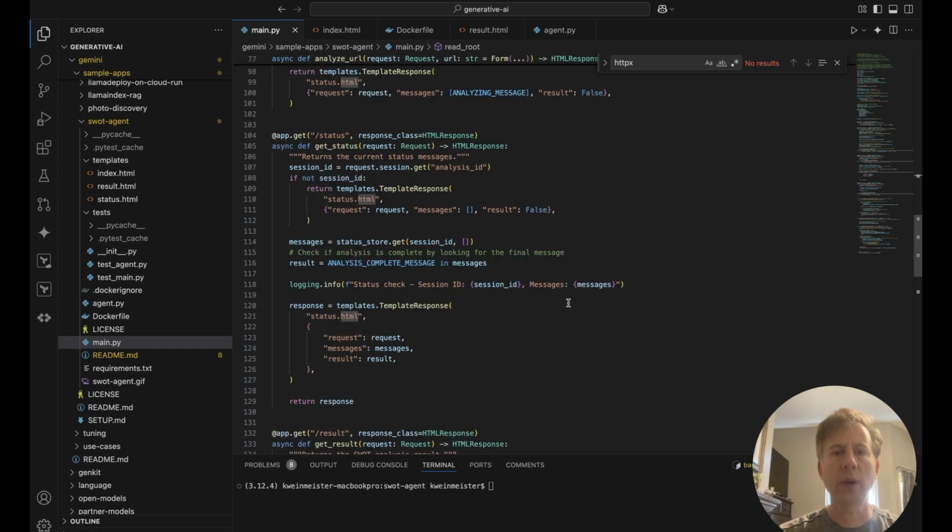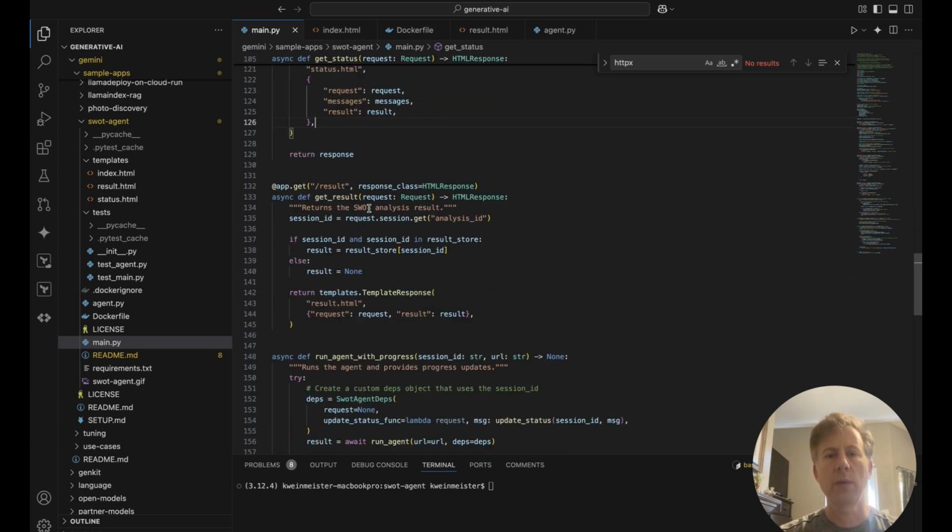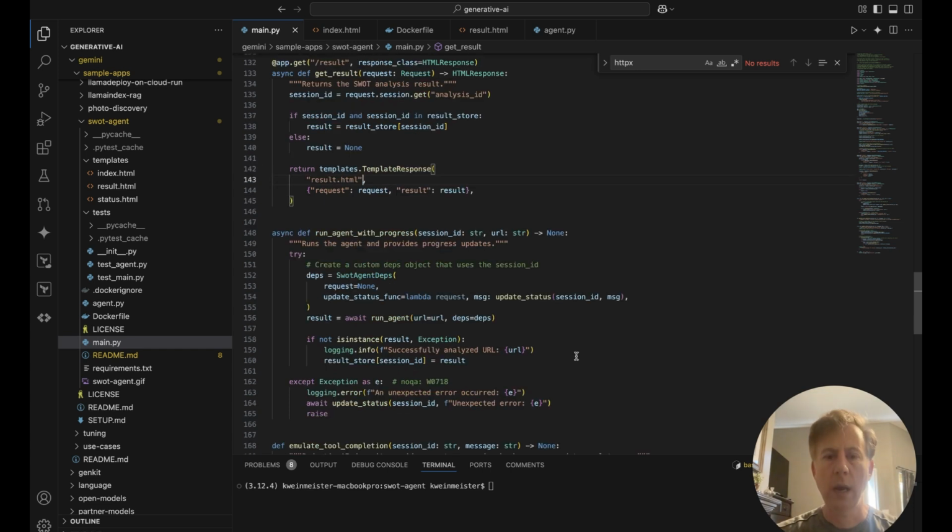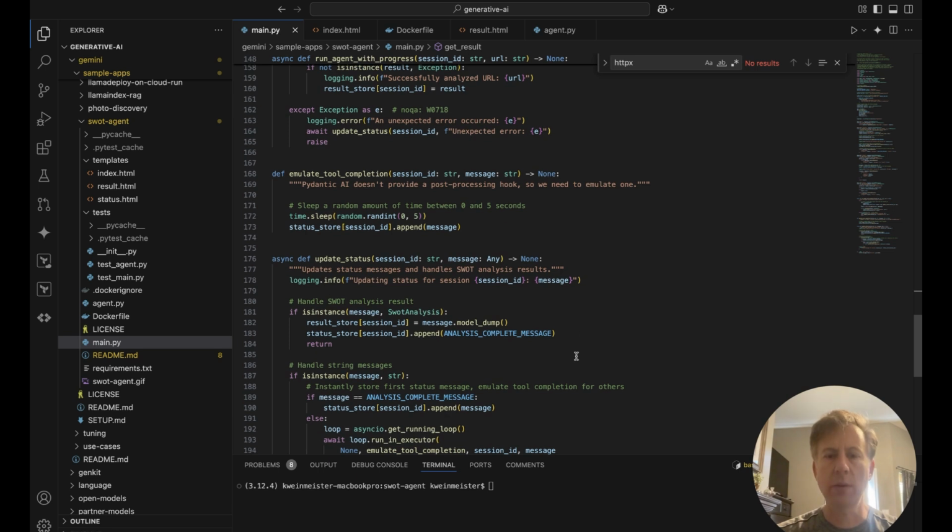The status endpoint is a way to check the status store that's being updated by the agent and checking how that's going. It ends up surfacing that in a status HTML template you see here, where all of those different messages are then showing up in the user interface. And the result endpoint here is basically pulling that final result from the SWOT agent. And you can see where that is in a result HTML page. That's that quadrant of the strengths, weaknesses, opportunities, and threats in that result HTML template. And that is basically the core of this.